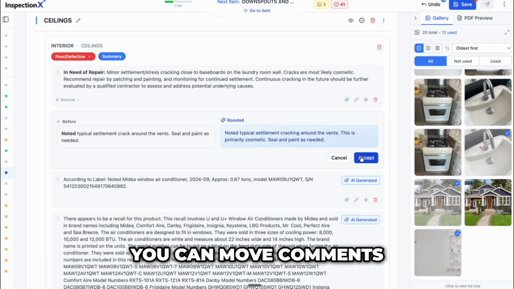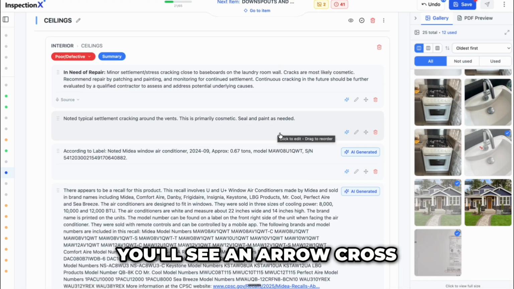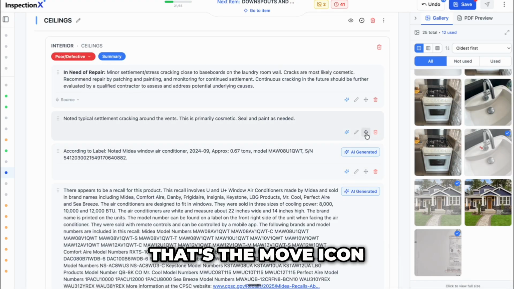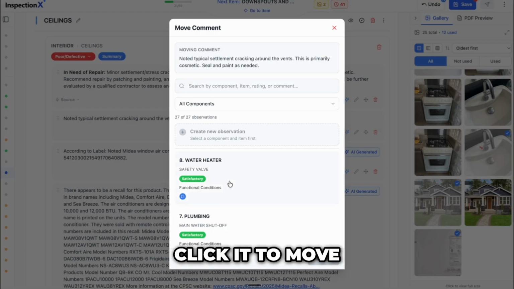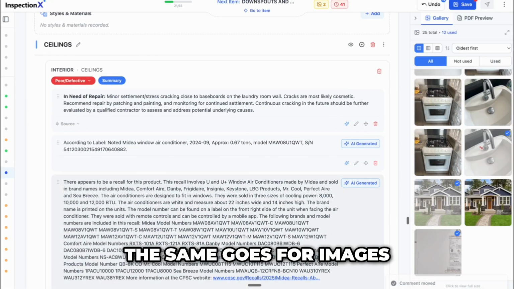You can move comments to a different observation. Between the pencil and the trash icons, you'll see an arrow cross. That's the move icon. Click it to move the comment, similar to how you do it on the app. The same goes for images.